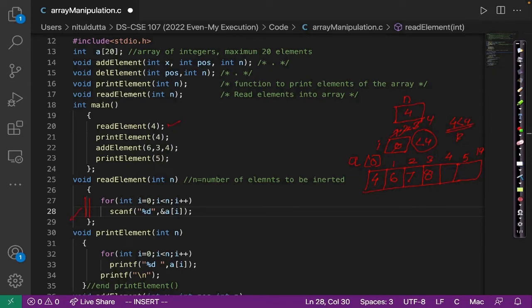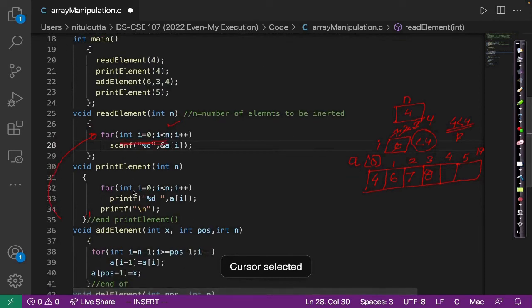Then it will return to the main program. From here the control will return to this statement. Then it will go to the print element function. Now I will go down and look at the print element function. The same thing will happen. The print element function will also take the number of elements as an argument. The same thing will be repeated. If I come here in print element, I am giving a printf statement, and in the same way it will take n equal to 4, as communicated while calling the print elements function.